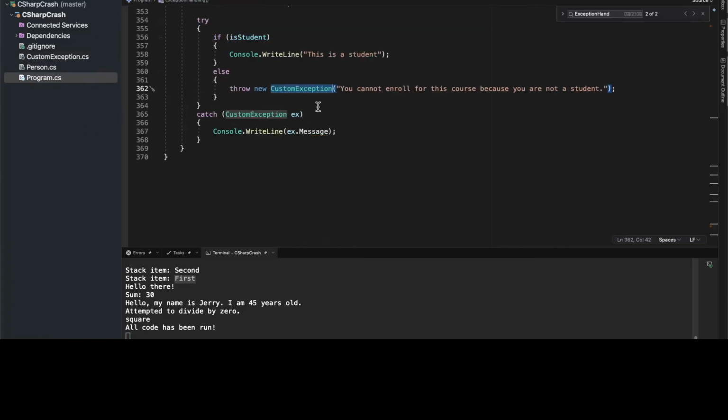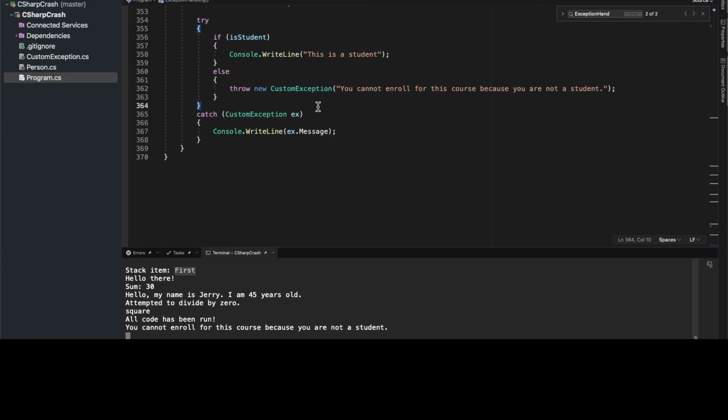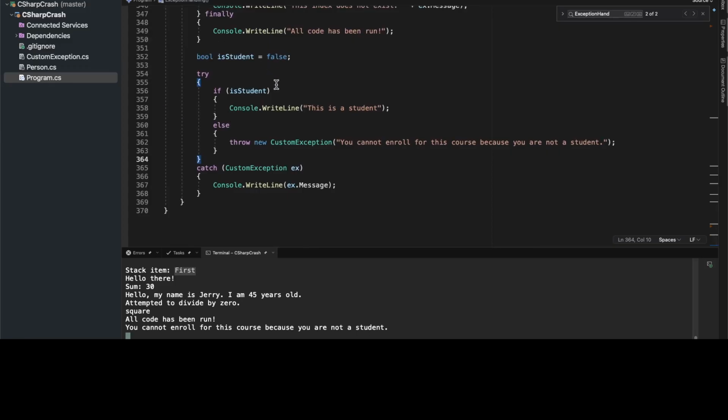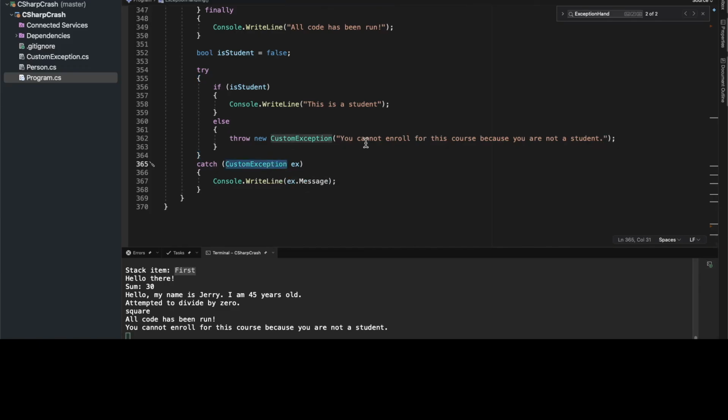And I'm thinking everything should work. So let's just give this a shot. Let's run this. And as you can see here, we're seeing that you cannot enroll for this course. And the reason why we're seeing that is because we are getting an exception message because this is not a student. So it's hitting this catch block down here and it's outputting this custom exception instance or value, passing this into the instance of custom exception and outputting this to the console.